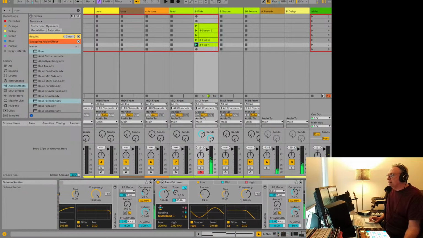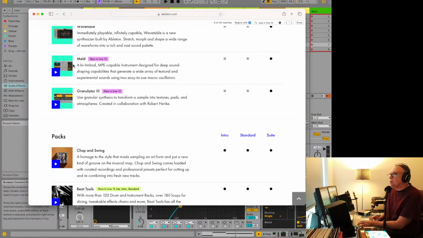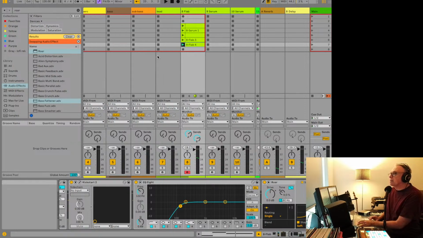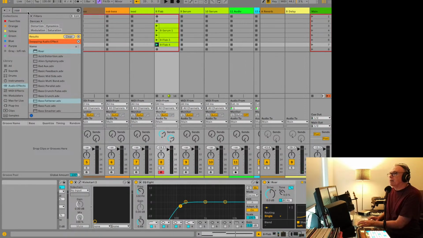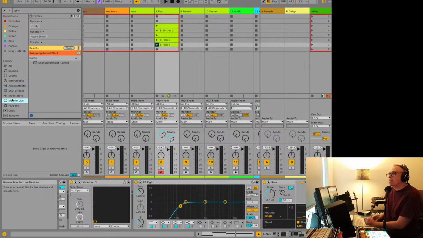I love this. Okay. I really like this Meld thing. I like Roar. I want to see what else there. Okay. Granulator 3 is an interesting one, because I never realized there was a Granulator 1 or 2. And when I heard about this, is it under Max for Live? Instruments? Oh, just go to all.